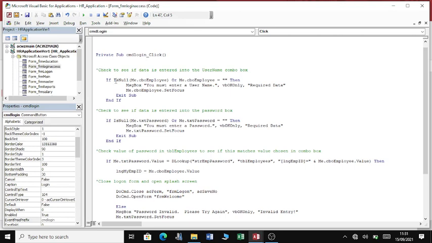the system will first check if the user has entered the required information. It will first check the username, if it is empty, and then it will ask for required data. Then password, again it will check. If it is empty, again, it will ask for the required data. So if me.text password is null, there's no information entered, the system will not take you to the next steps.